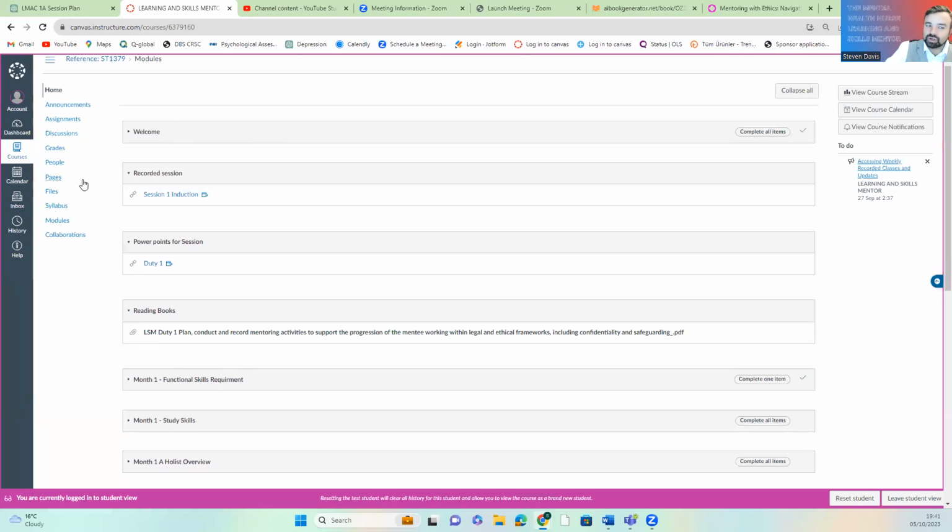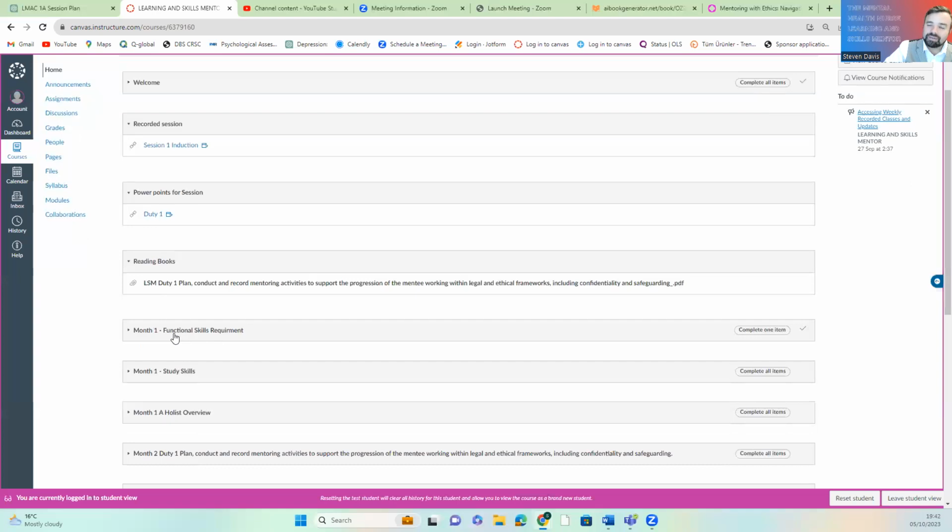And this is where you're going to find the recordings, under recorded sessions. We're then going to look at PowerPoints for sessions. When we deliver the duties, there'll be 10 lots of PowerPoints there, one for each duty, so you can go back and review those if you like. There's also going to be your library. These are the reading books, so you can download those to refresh yourself and keep up to date. And then, as I said last week, you've got your month 1 here.